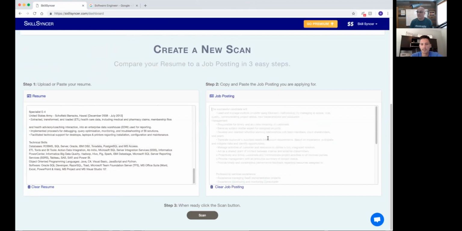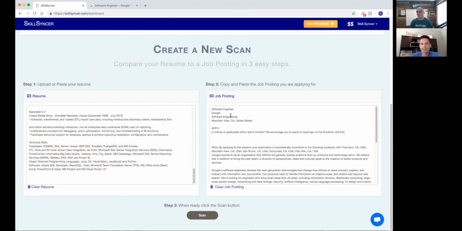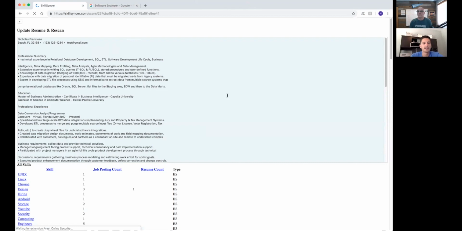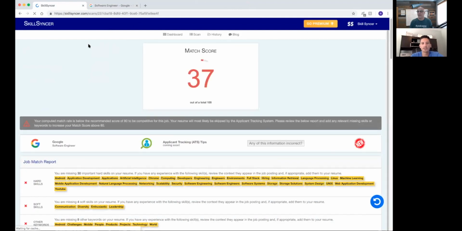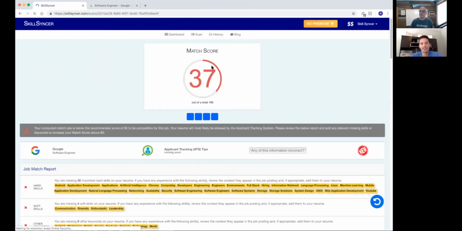Okay. So go ahead and paste that job posting into the second box here. Go ahead and click on scan. It takes a few seconds for it to run through the algorithm and parse and scan and get the report here. So what you'll see here is it's bringing up the match score and report. Okay. So you'll see here that I have a horrible match score for this position.